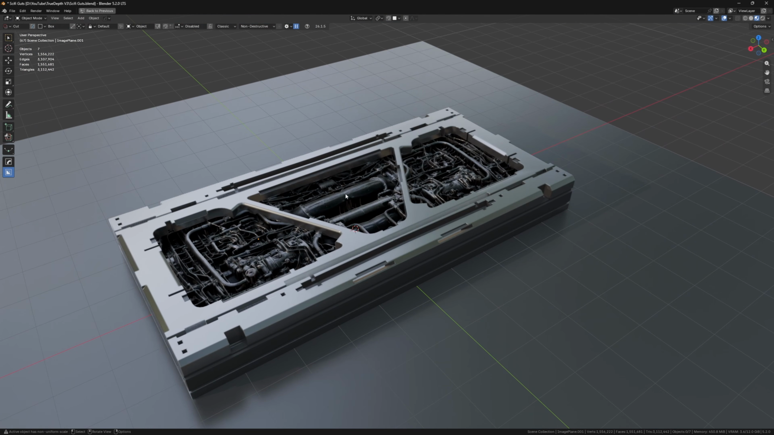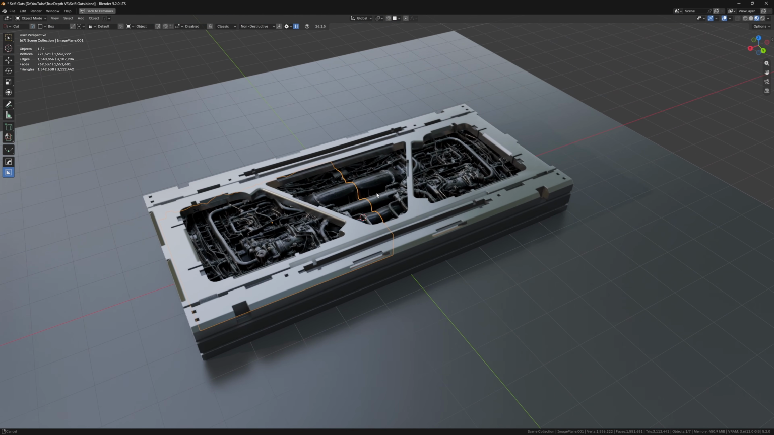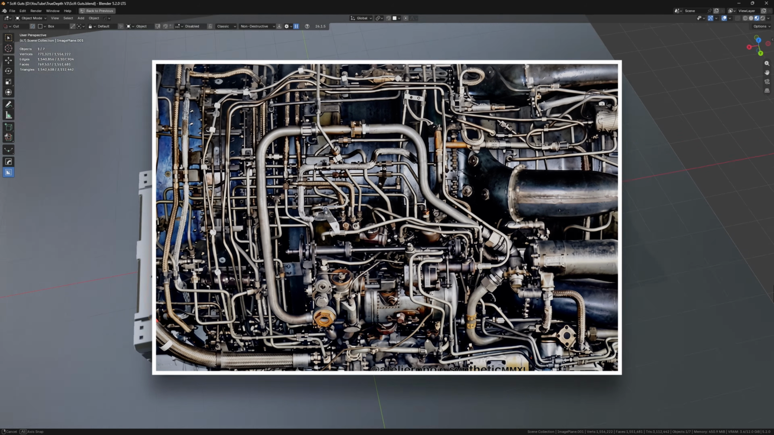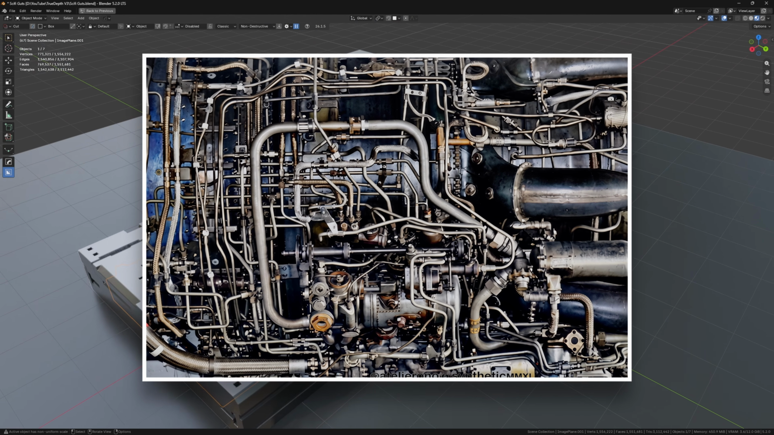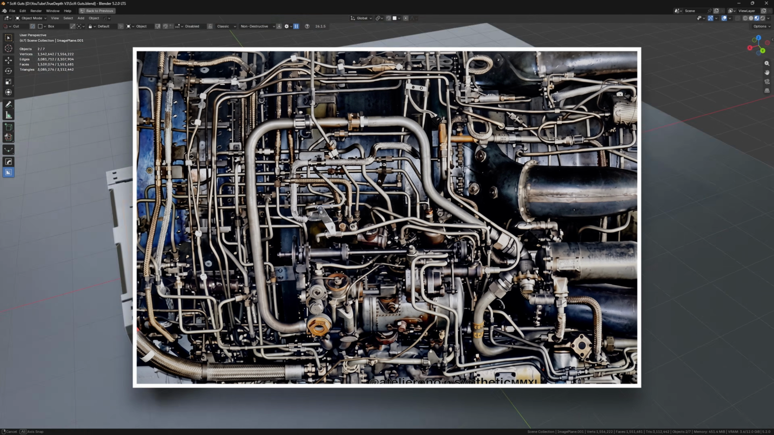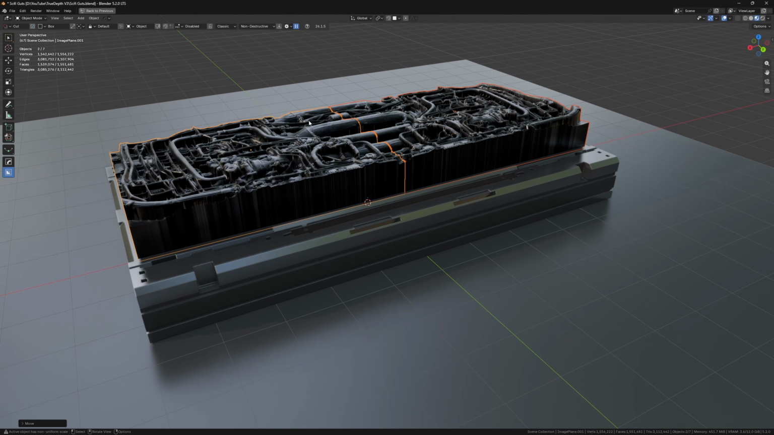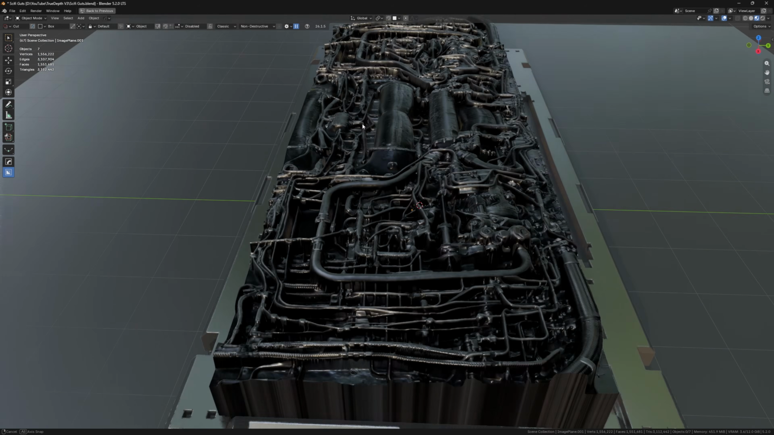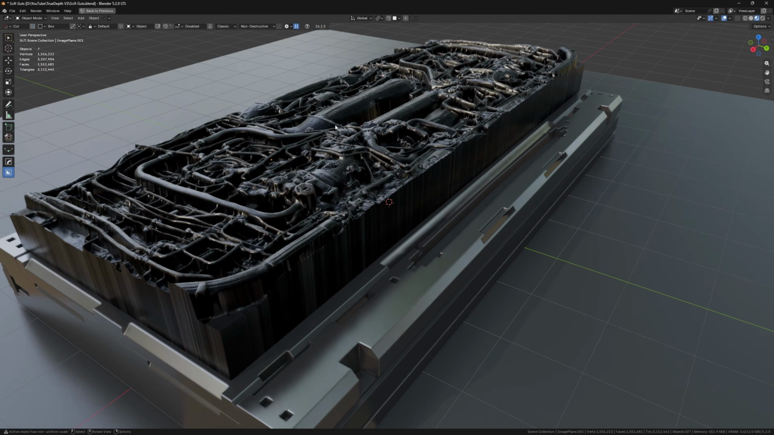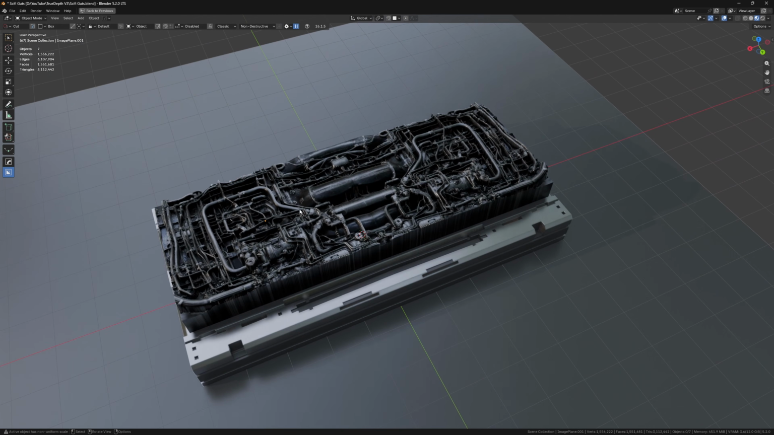So this is basically the image that I used as a base. I found it on Pinterest, I believe, and I was able to generate this kind of cool model. Look at this beauty, using just this add-on, and that's it. So let me delete it.